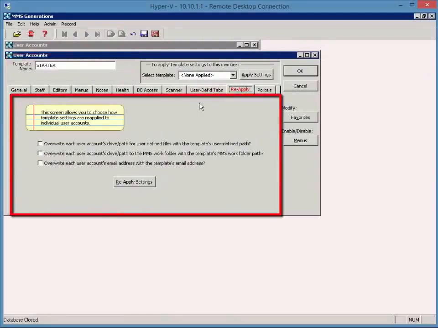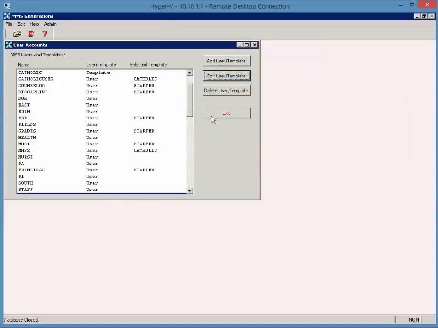The thing to be aware of is if you do reapply, not counting the fact that you can not overwrite these 3 areas, all the other areas, the information that you've put in here with your menu items they have, the enable disable menus or the favorites, and the portal setup, is now going to go to those users. So just be aware of that. You just click OK.